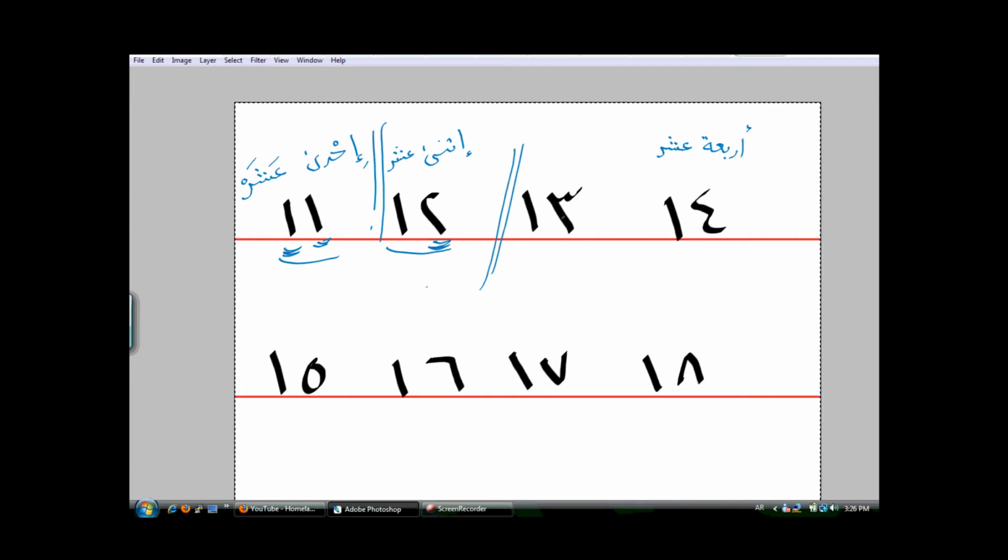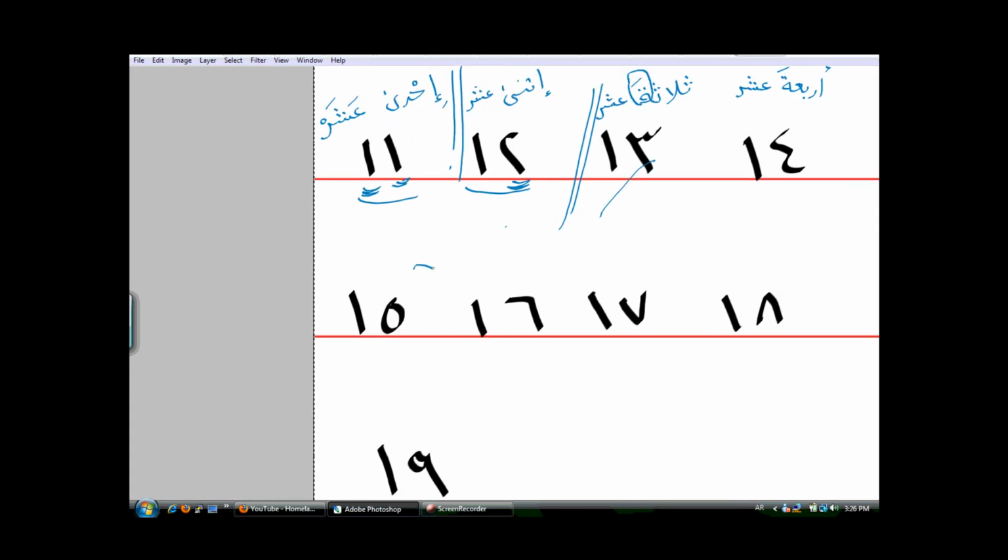From here on, from 13 to 19, it's very easy. You just say the first number, then you say عشر. So you say ثلاثة عشر. And notice that I say ثلاثة, so I add فتحة on the ta مربوط at the end here. At the last letter of the word, we add فتحة. So it's ثلاثة عشر. Same here. Say أربعة عشر. خمسة عشر.